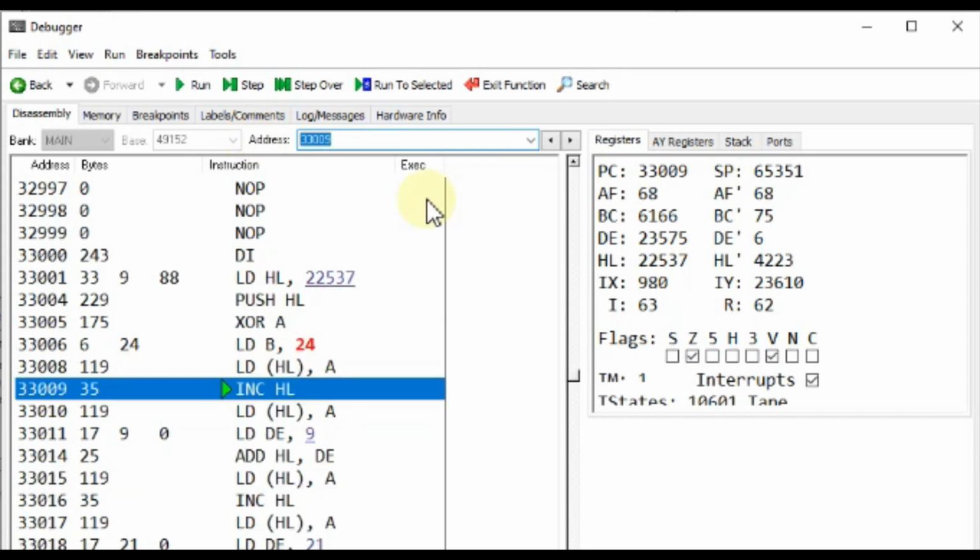And don't get confused by the difference between this address window here and this program counter. Remember, this address window, whatever number we put in there, that's just going to display that address in our disassembly listing here. However, this program counter value, that's the one that really indicates which instruction is actually going to be executed next. As you can see here, this one indicates 33009, which is right here, 33009, which has an INC HL instruction.